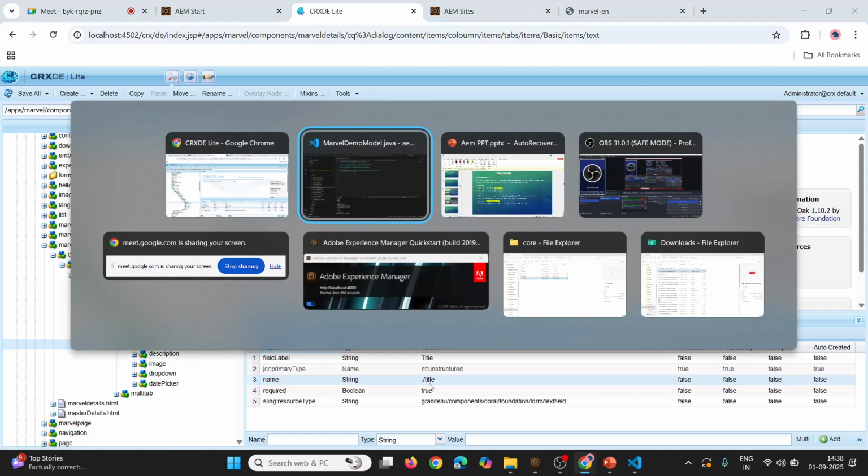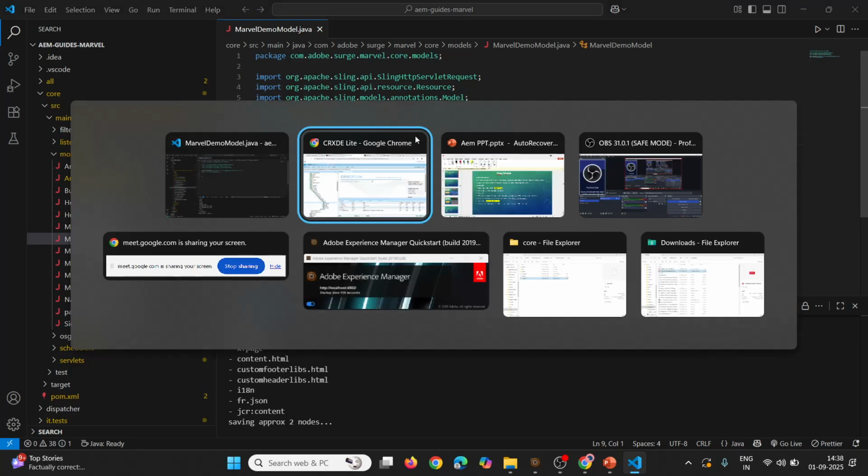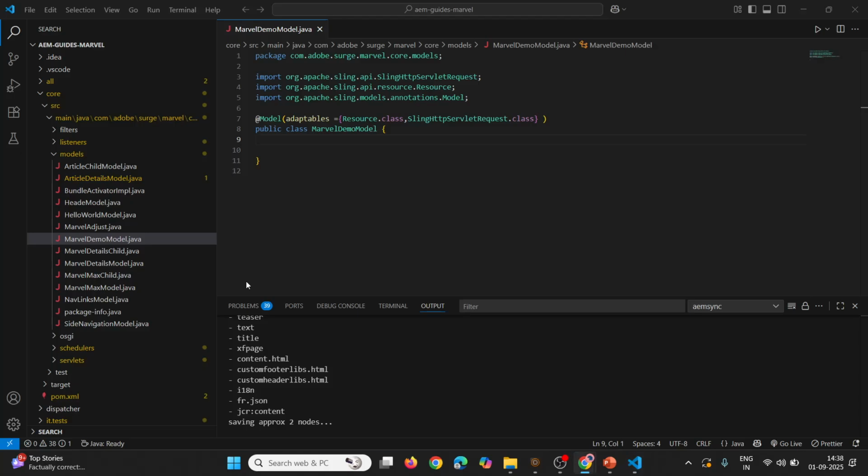Okay, so we have created one normal Java class, and then we have converted that into a Sling model. Then we have adapted to read the data from AEM. With the help of resource.class or Sling HTTP servlet request.class, we are adapting to read the data. So in order to map the value between CRXDE and your backend Java class, how can we do that?